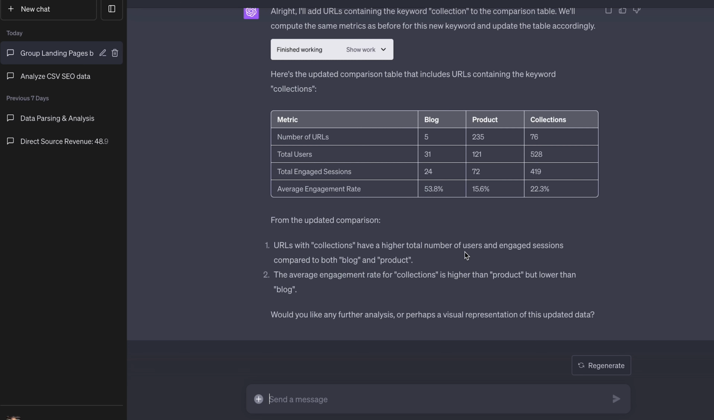So you can see that it even, again, gives you this kind of breakdown of what it's looking at and how it's looking at it. The average engagement rate for collections is higher than product, but lower than blog. People are doing more with the blog. And then the URLs with collections have a higher total number of users and engaged sessions compared to blog and product, which makes sense because the collections pages are basically the category pages in Shopify. And so those are going to get more traffic.